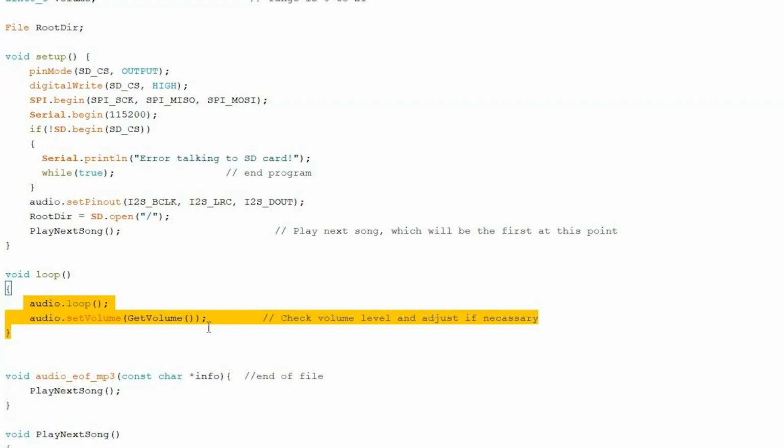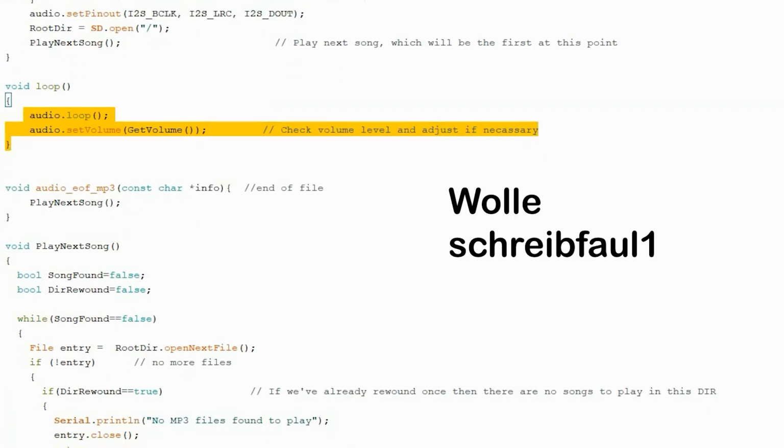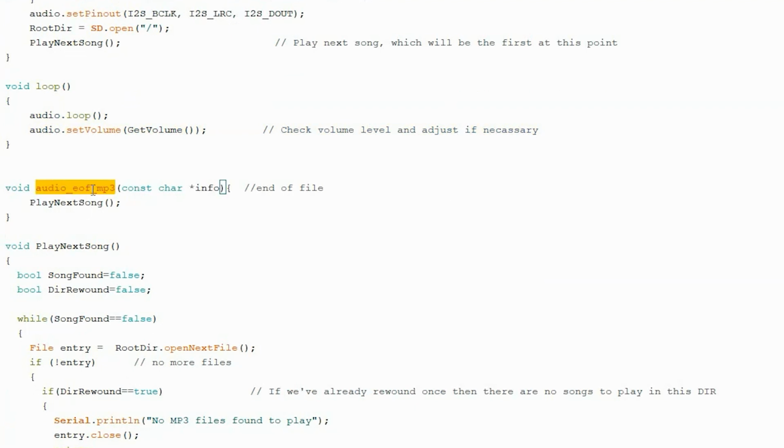How does it play the next MP3? Well, the amazing author of this library has created lots of useful little routines. One of them is called Audio End of File MP3, audio_eof_mp3. If you write this function, and there's a few others he's written for various other things, just put this function into your code, then when that MP3 song finishes playing, it will call this function. So when it does, we're just going to say, hey, play the next song.